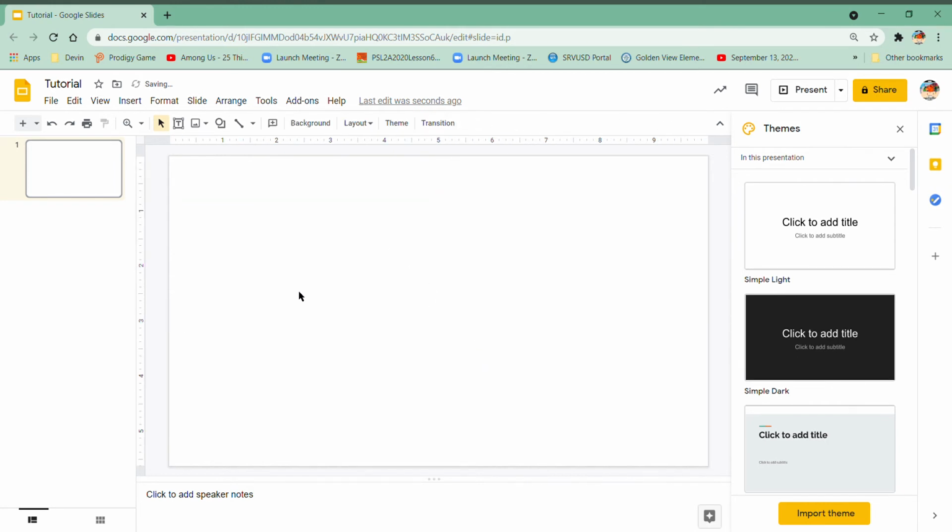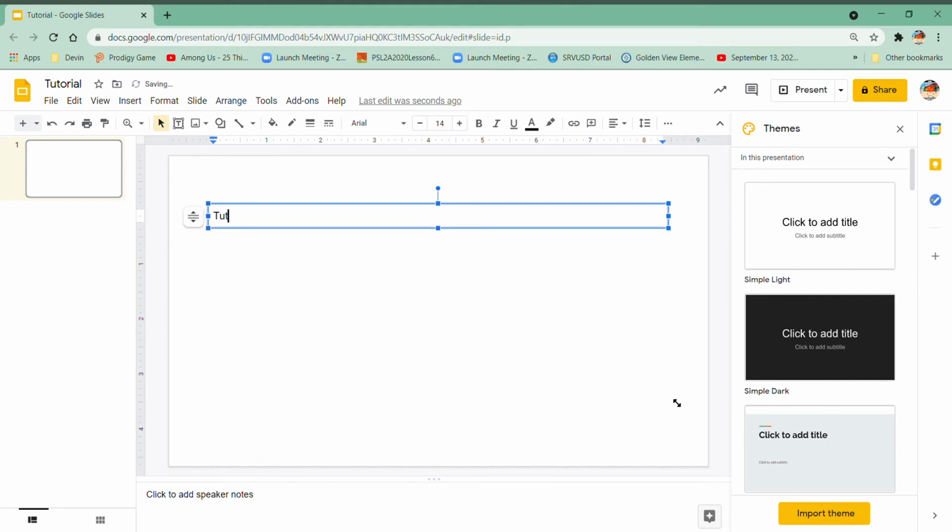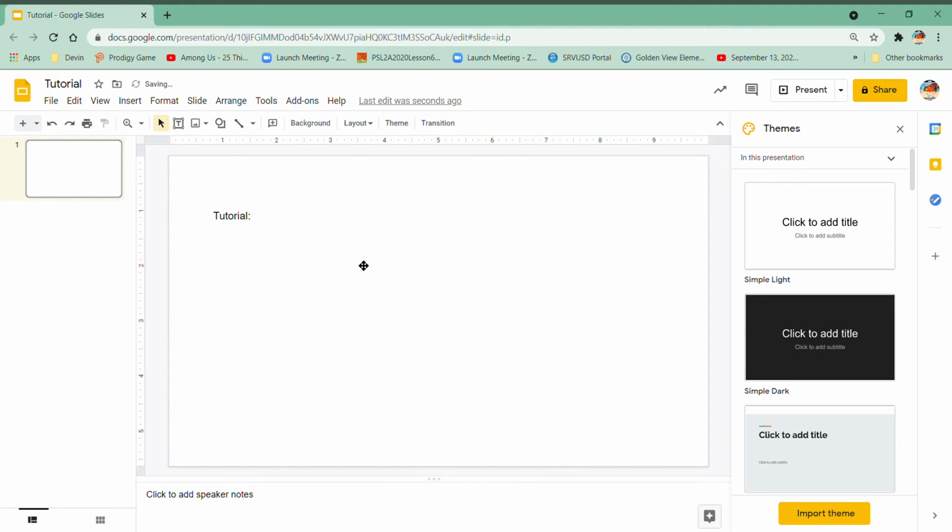Okay, so now I want to type. I can't type. I gotta press on this little icon here, and let's make a text box. Then we can write "tutorial." Okay, so now we've got tutorial up there. So now what we're gonna have to do with Google Slides is you can do a lot with them. First, let's start with some basics.